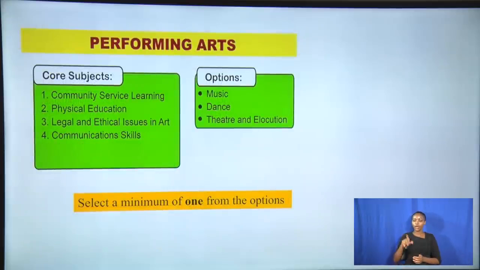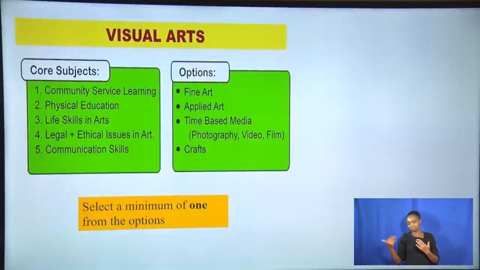The next track is performing arts. They will do 4 common units: community service learning, that is health and physical education, legal and ethical issues in art, and then communication skills. And then they will choose 1 option, either music, dance, theater, or elocution.